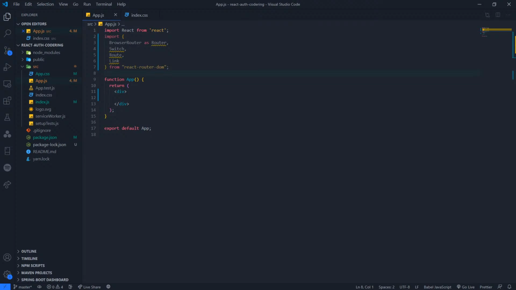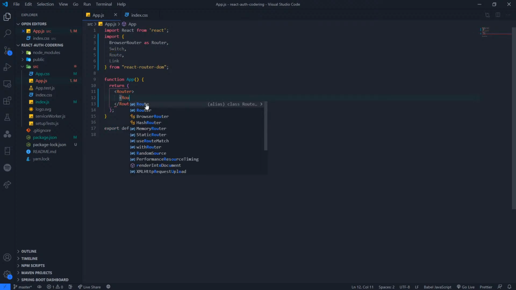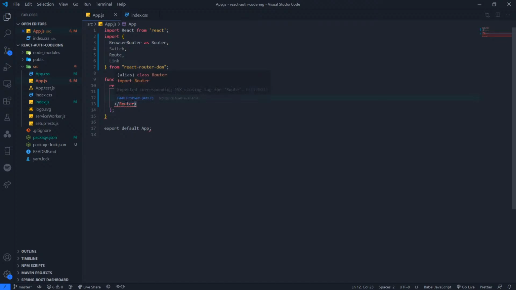And now we just need to set up the router. So I think I can just get rid of this div and just do router. And let's see, we need a couple of routes. So the first route is going to be, I guess, the home route. We're gonna need this to map to a component. So I'm gonna create that in just a sec.